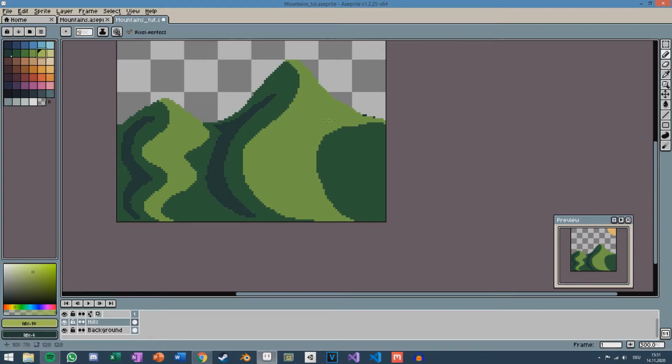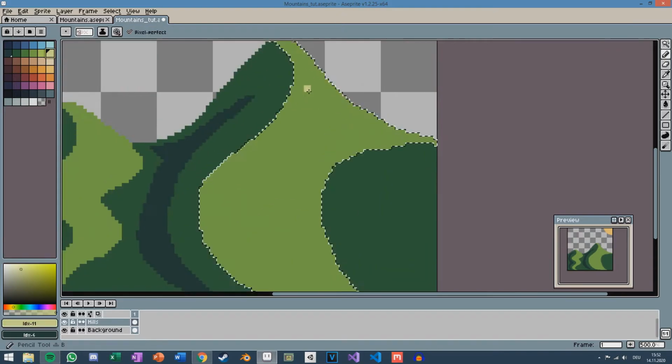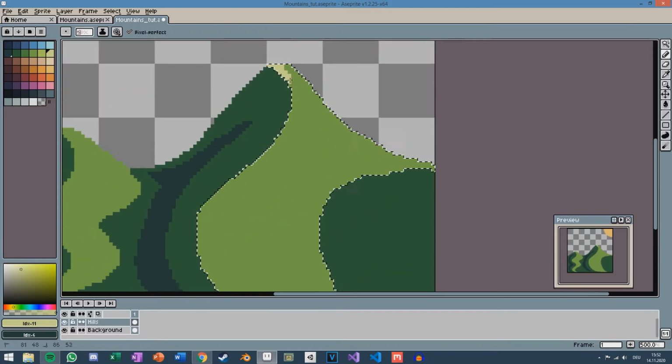As a last step for creating outlines, we add highlights to the mountain crests. Place the highlights where the crest is bent outwards.